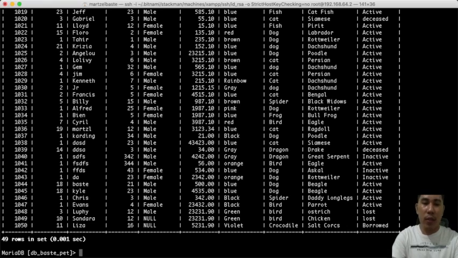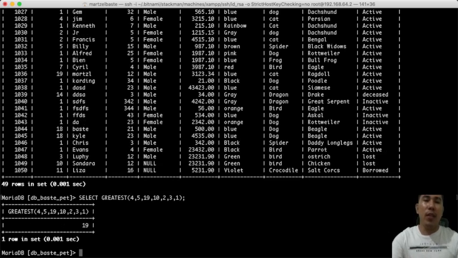But for now, to give you an idea, let's say we want to know the greatest value among all numbers. So we have 4, 5, 19, 10, 2, 3, and 1. Obviously this will give us 19 as the greatest or highest value, because the function GREATEST is going to return the highest element based on the list of arguments, not based on the rows of our tables.